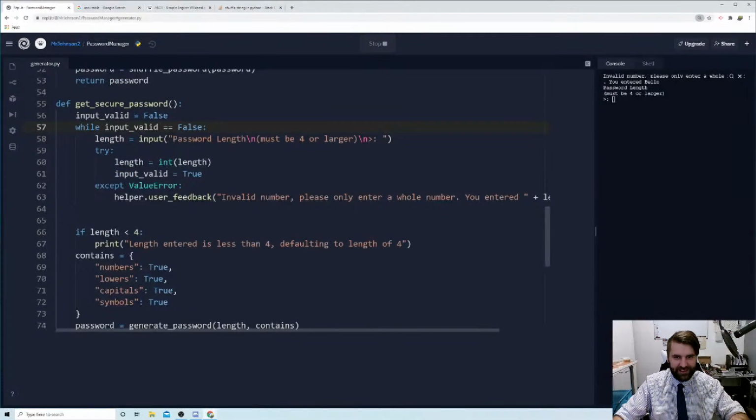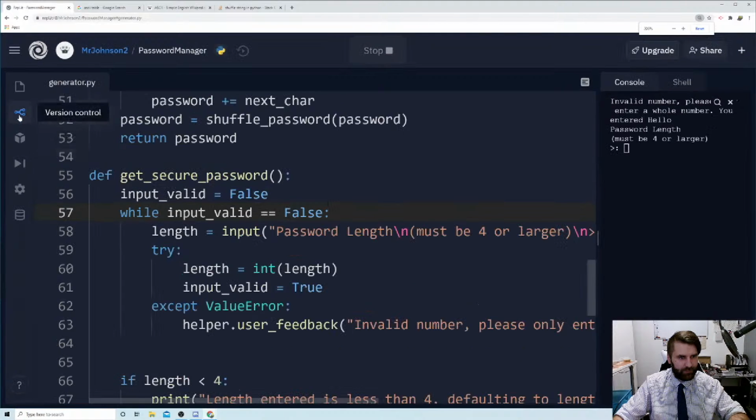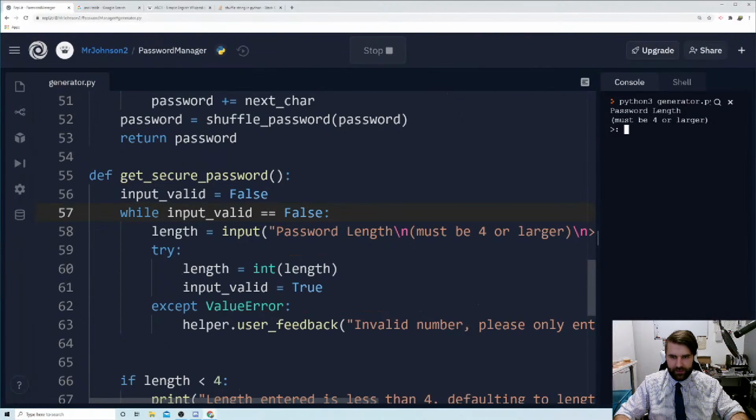There we go. That should be good. Okay. Now let's run this again. So now I'm going to enter in hello. Okay, it gives me the error message. It waits for 3 seconds and then it goes back here. That's fantastic.